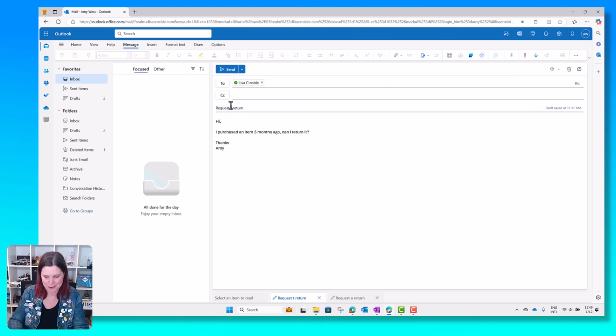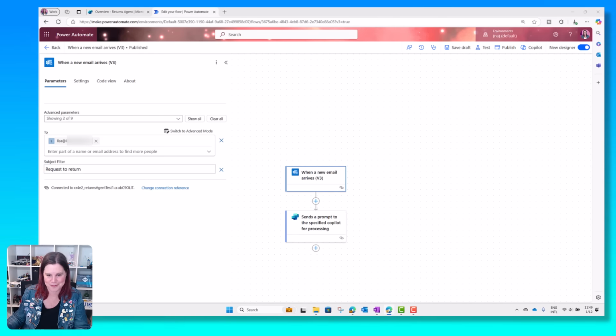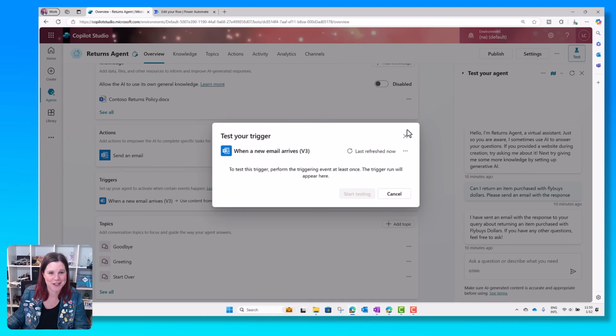Okay. So just to prove that these things can happen, let's grab another one here. Let's call this one request to return. I purchased an item 3 months ago. Can I return it? There we go. We've got another demo one ready lined up in there. So we will come back here. It's very patiently waiting for a trigger, and I'm very patiently waiting for the trigger. As I said, it does take a couple of minutes, but if it takes more than a couple of minutes, go back and check your trigger.